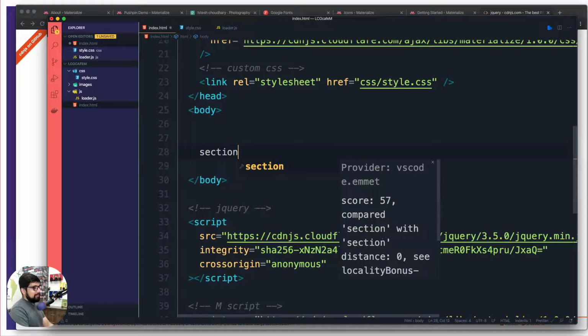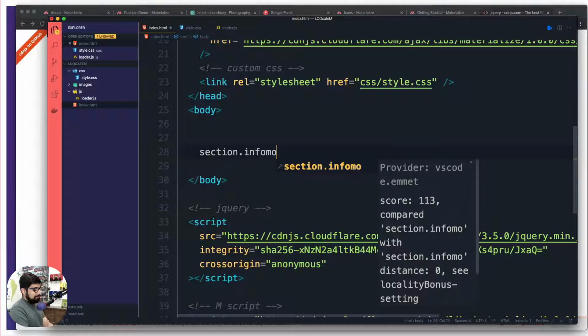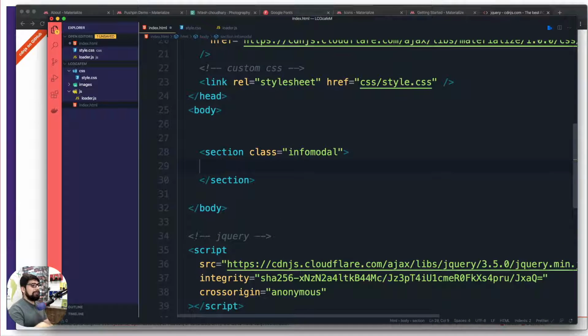So first and foremost, I'd like to have a section, and this is going to have a class of info modal. There we go. Why are we keeping it that way? Because usually we like to keep all the divisions and everything inside a section so that if we want to target and write customized CSS into it, it's pretty easy to target them. So that's why we are having it. This has nothing to do with the Materialize CSS.